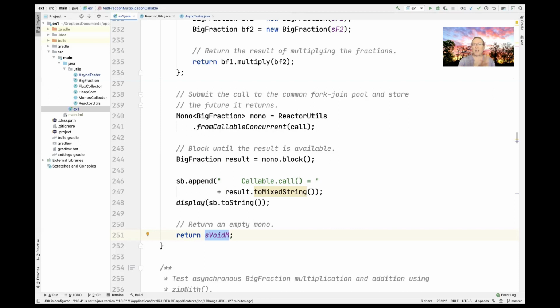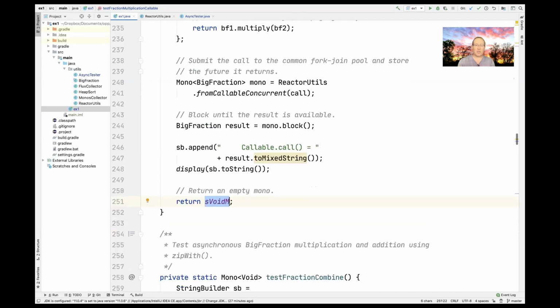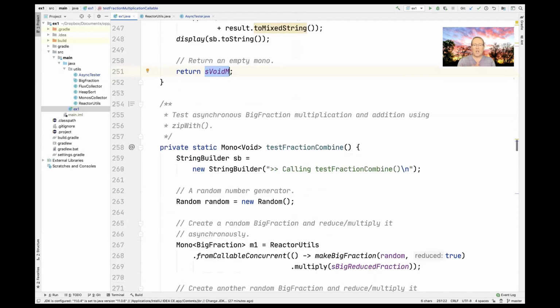So we're about to talk about some much cooler methods that are part of the Reactor framework, and there are equivalents to these methods in RxJava as well that will showcase more interesting things. So this is a kind of fun example. This example is called testFractionCombine, and it's going to use zipWith. We'll see what zipWith is in a second. I think zipWith is a funny name. It's kind of like zipping things together, like a zipper would zip things together.